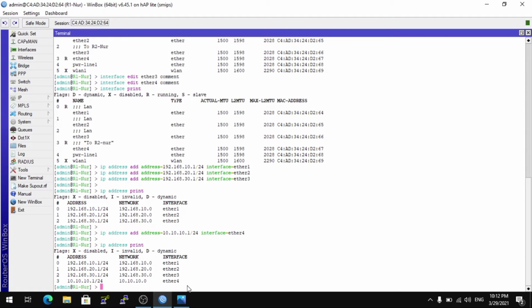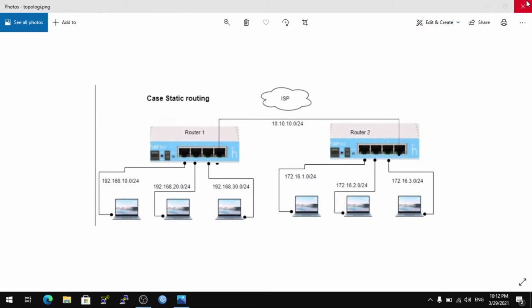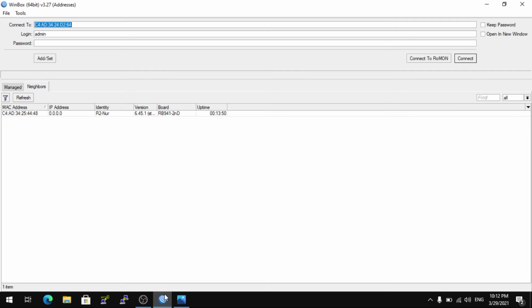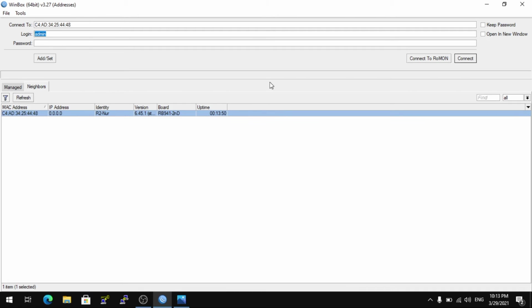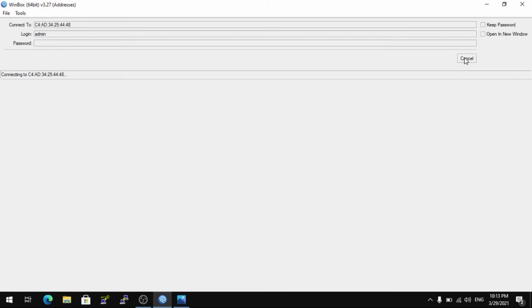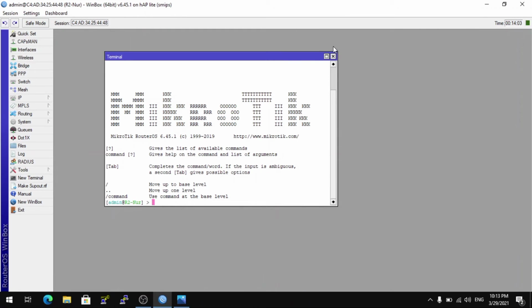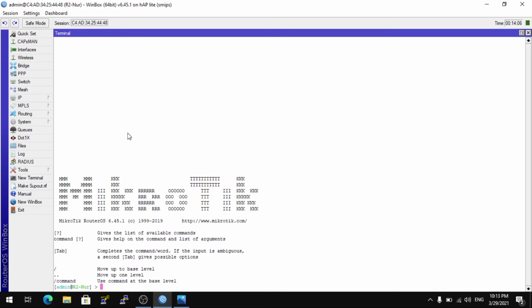And next, configuration of router 2. Open Winbox again. And this is where I connect to router 2. Click the MAC address and connect. This is the terminal screen, and check the interface used in router 2.